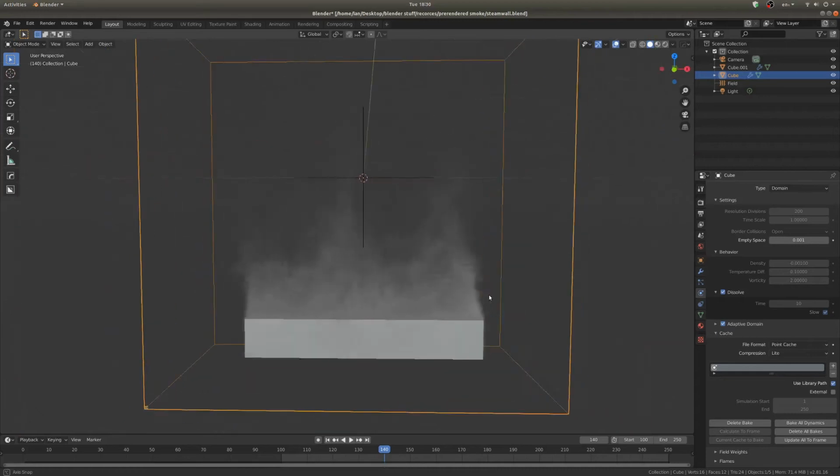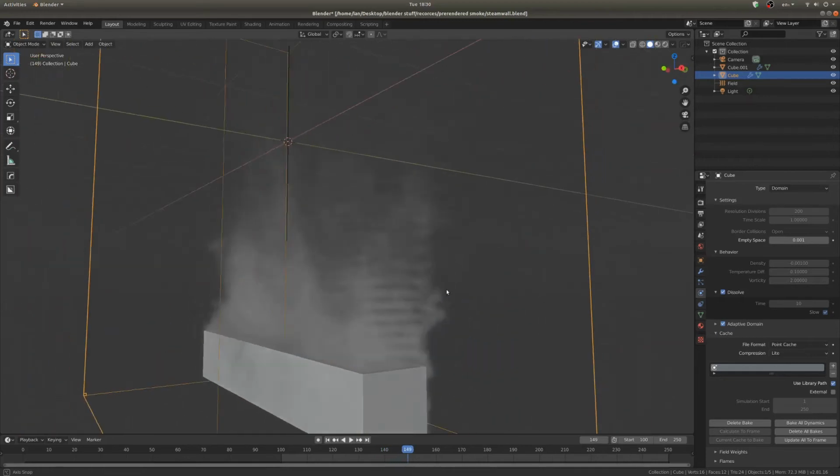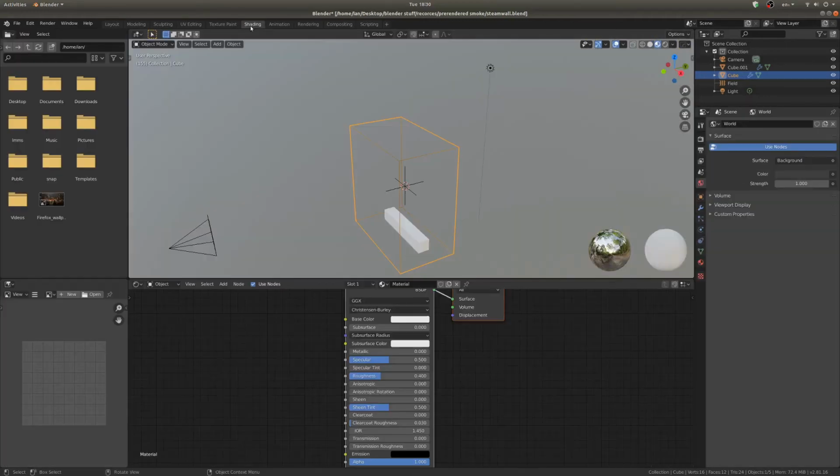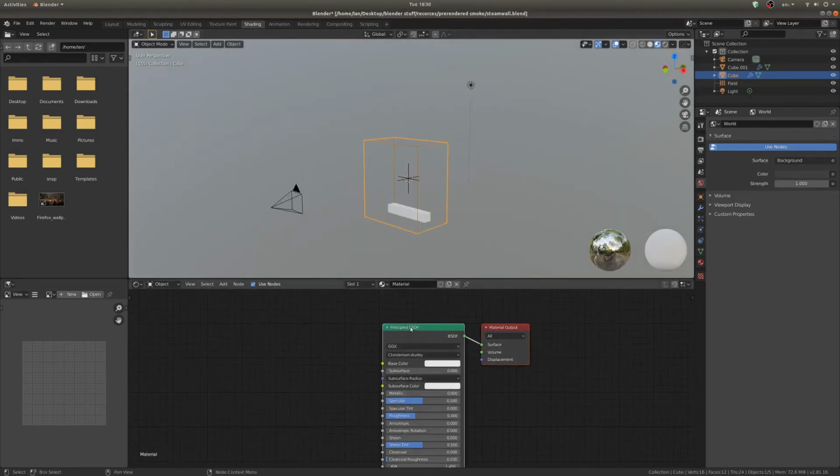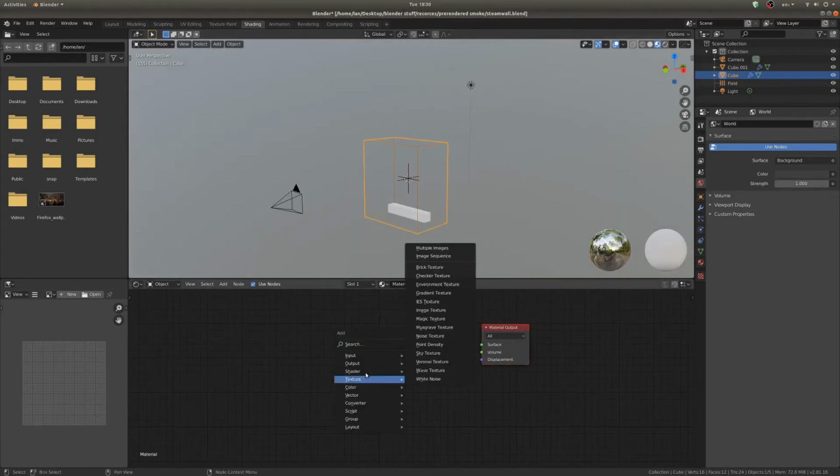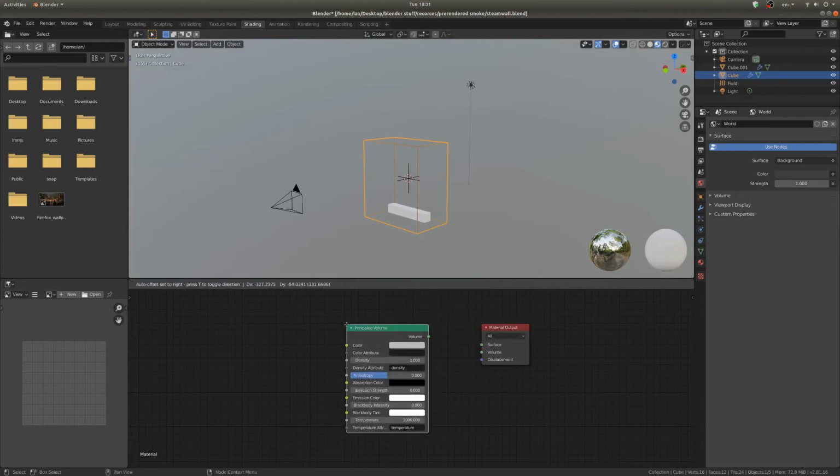Alright. Now that you've got your glorious yet somewhat disappointingly pixelated bake, it's time to do some materials. So in the shading tab, I have my domain selected, and I'm just going to delete the principled BSDF node, and I'm going to drop in a principled volume node.